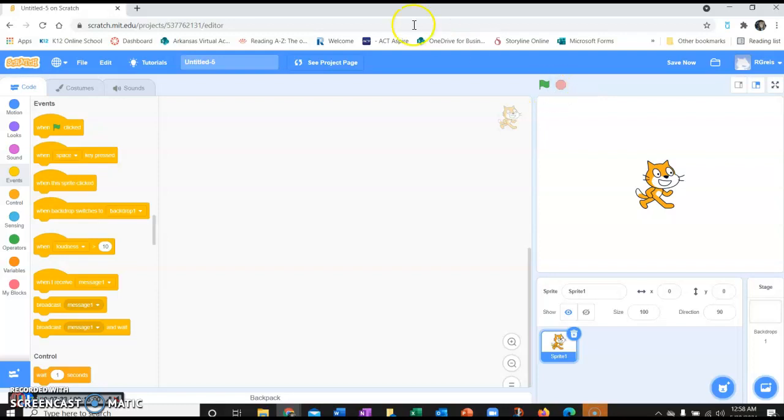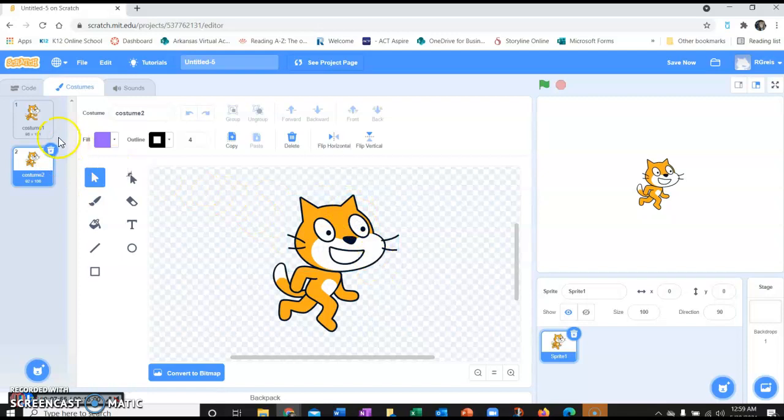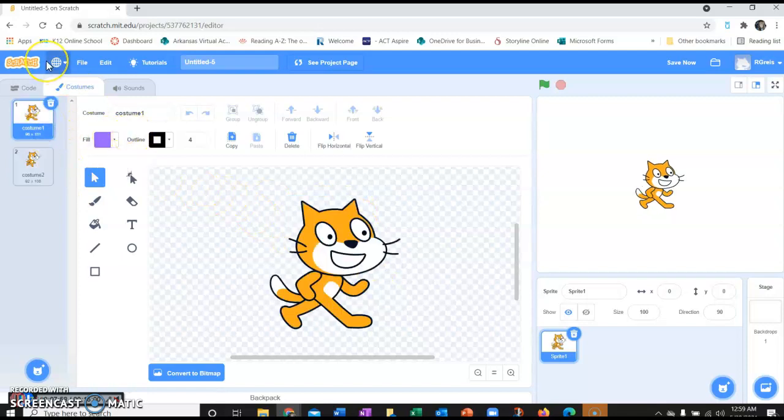The palette is over here to the left. On the palette, we have tabs for different programming elements, such as code, which is what we want him to do, the costumes, where we can change what Scratchy is wearing, or our person, because you can change the sprite. This one's name is Scratchy. Like in here, he's costume 2, here he is costume 1.